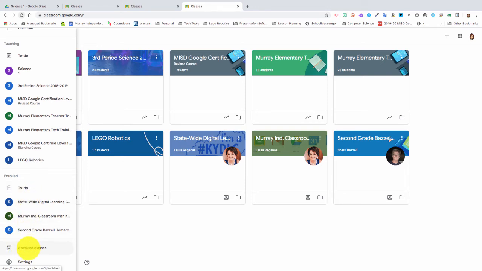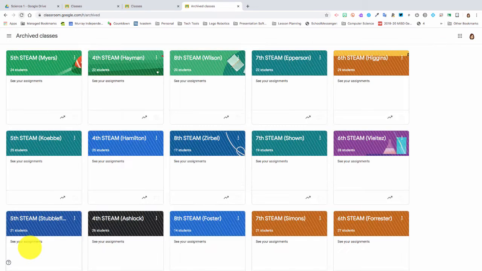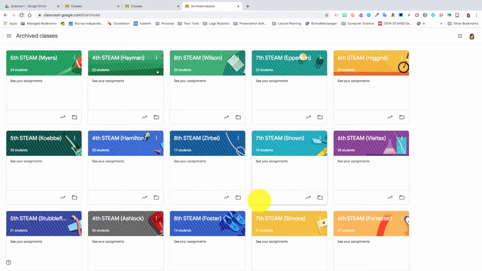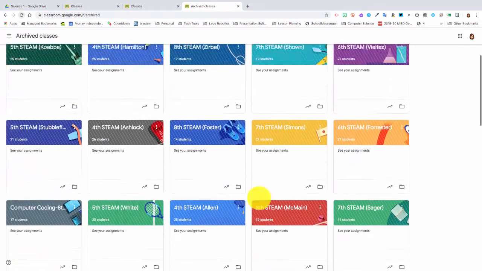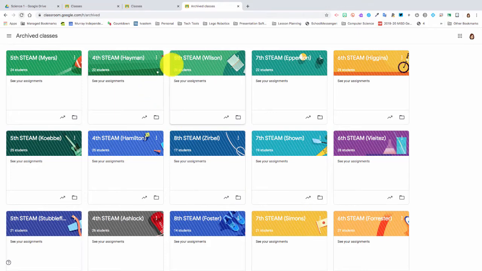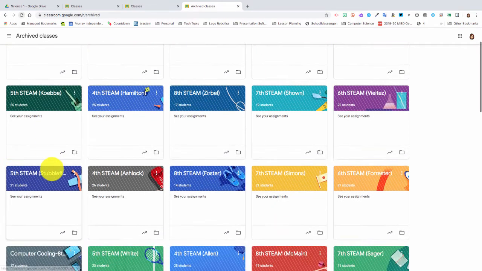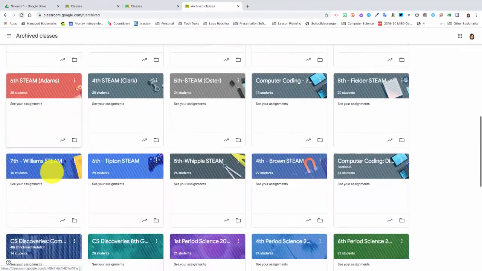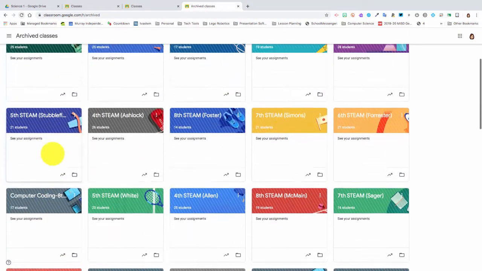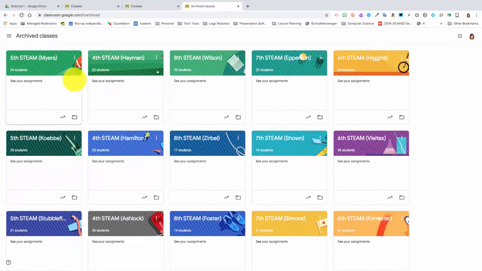Then down here you'll see archived classes, and if I click on that, that's going to take me to all the classes that I've ever made and I have archived. And you'll know they're archived because you see these little lines through the top of it here. I can still get to these classes, I can still look at the things in these classes, and I can unarchive these classes if I ever want to.